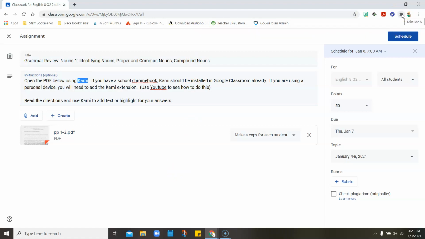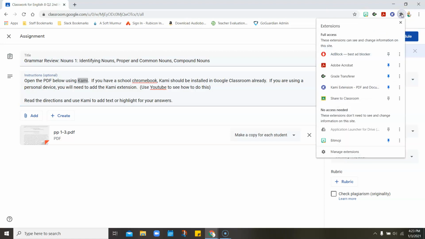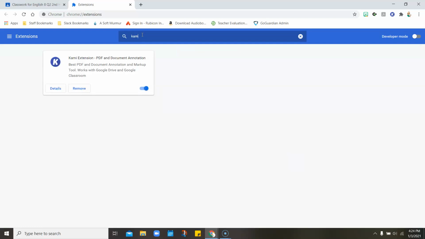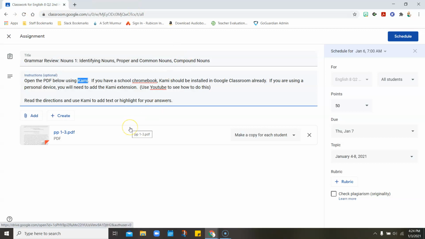When you're in Google Chrome, there's this little puzzle piece up here on the top right-hand side, and that is extensions. You click on Manage Extensions, and you do a search for Kami. And there it is right there, and it allows you to install it onto your computer. Once everybody has Kami and it's working well, it's a really, really useful tool. So let me show you how to use it really quickly.